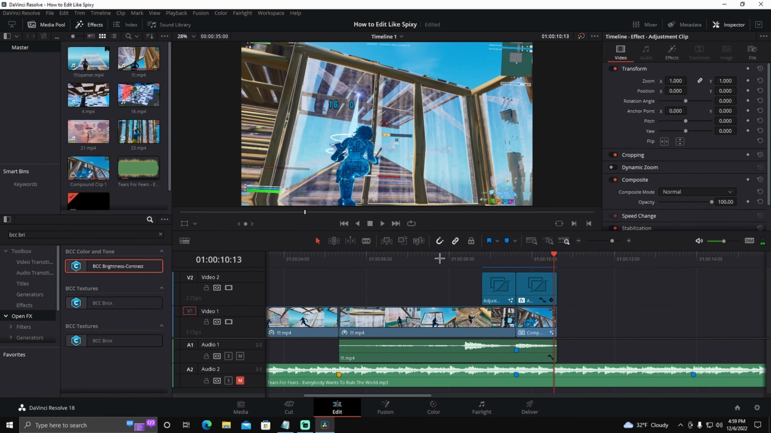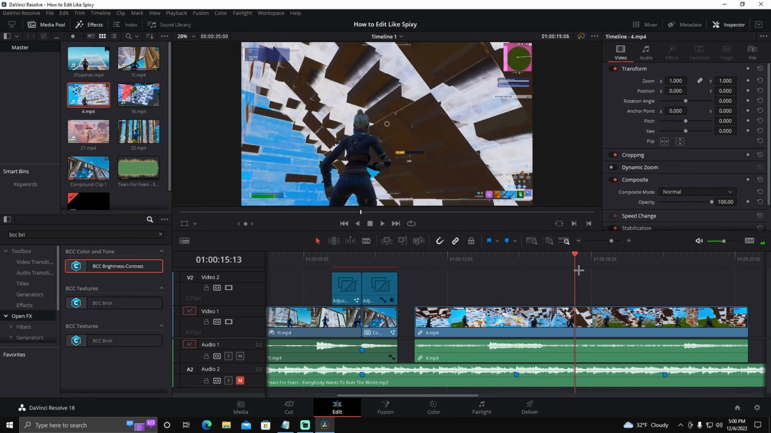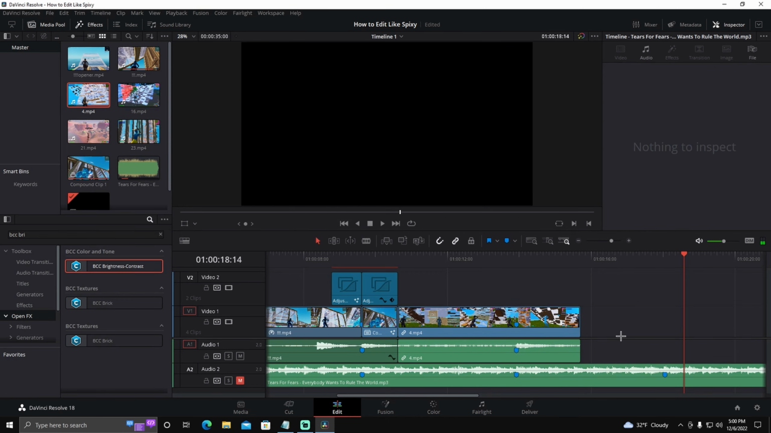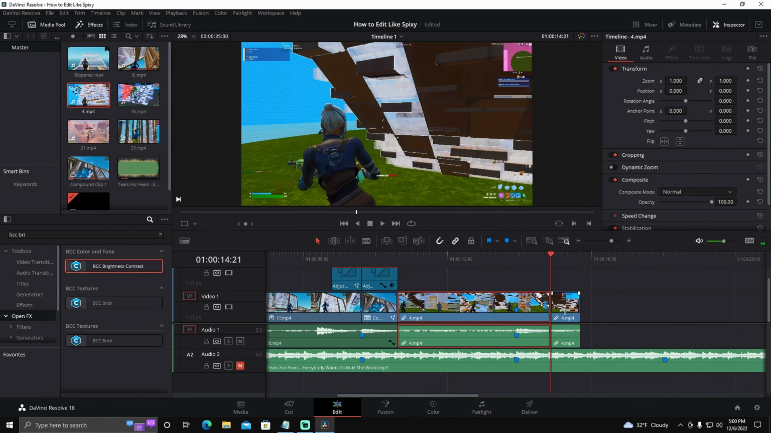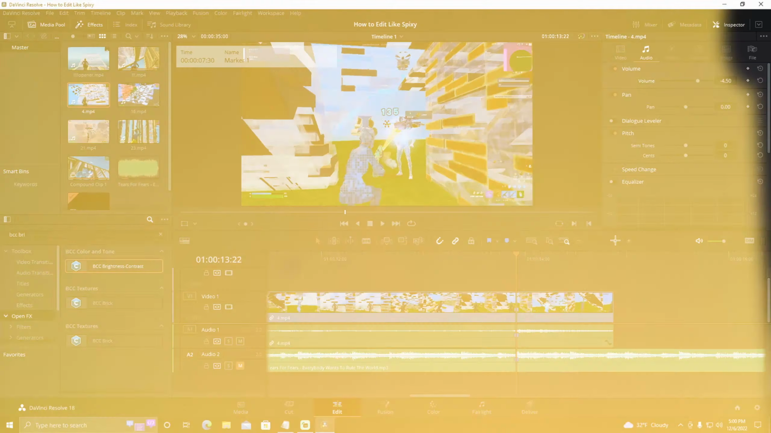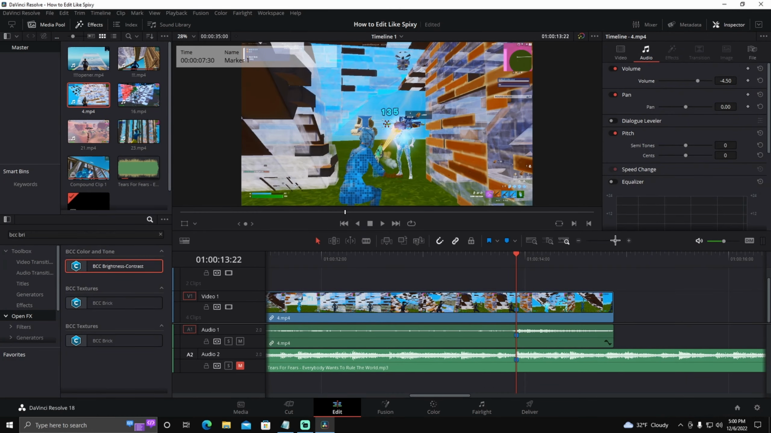As you can tell, that Twixtor really slows it down and makes it look good. First clip is done, now we can move on to the rest. So as you can see, the second clip is synced. Now let's add the same velocity.